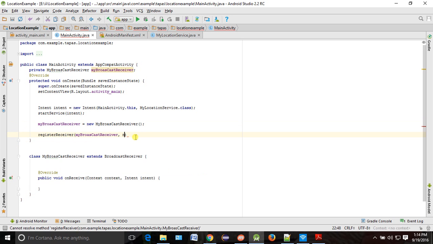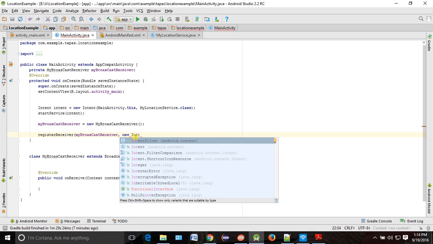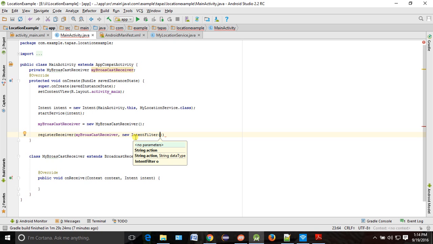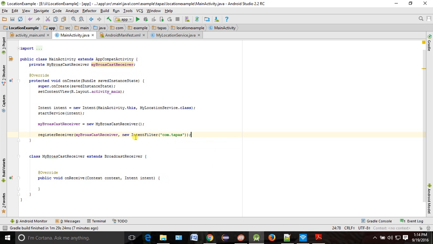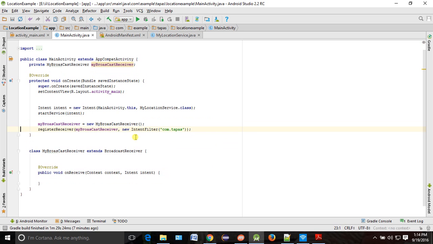What is the second one? New intent filter. You have to pass intent filter also. You give some name. Okay, suppose my broadcast receiver is com.tapas. The same name you have to give while sending the broadcast also. These are all the same concepts as your services concept. Okay, this name must be the same.